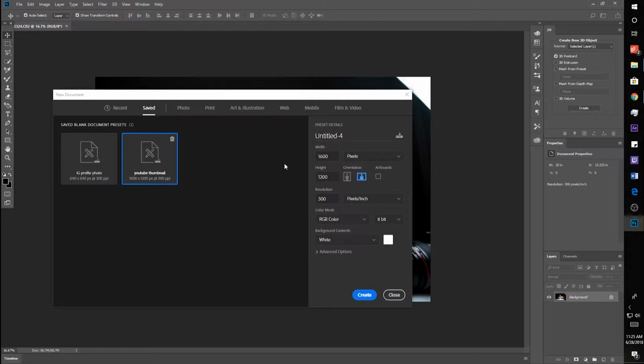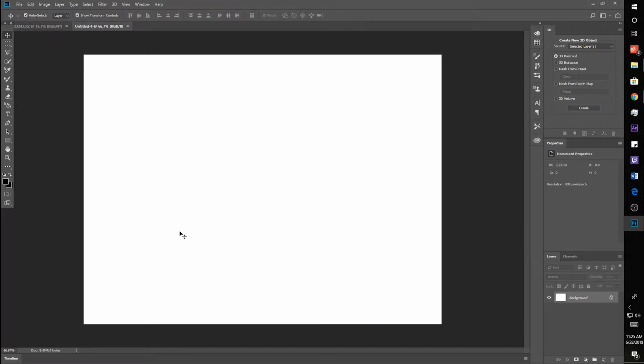So basically the only thing that I did here is save it as a preset, so whenever I create a thumbnail for YouTube, I already have these presets done. So after that's completed, click create. Boom. Look on this side right here. This is a new canvas that I have.